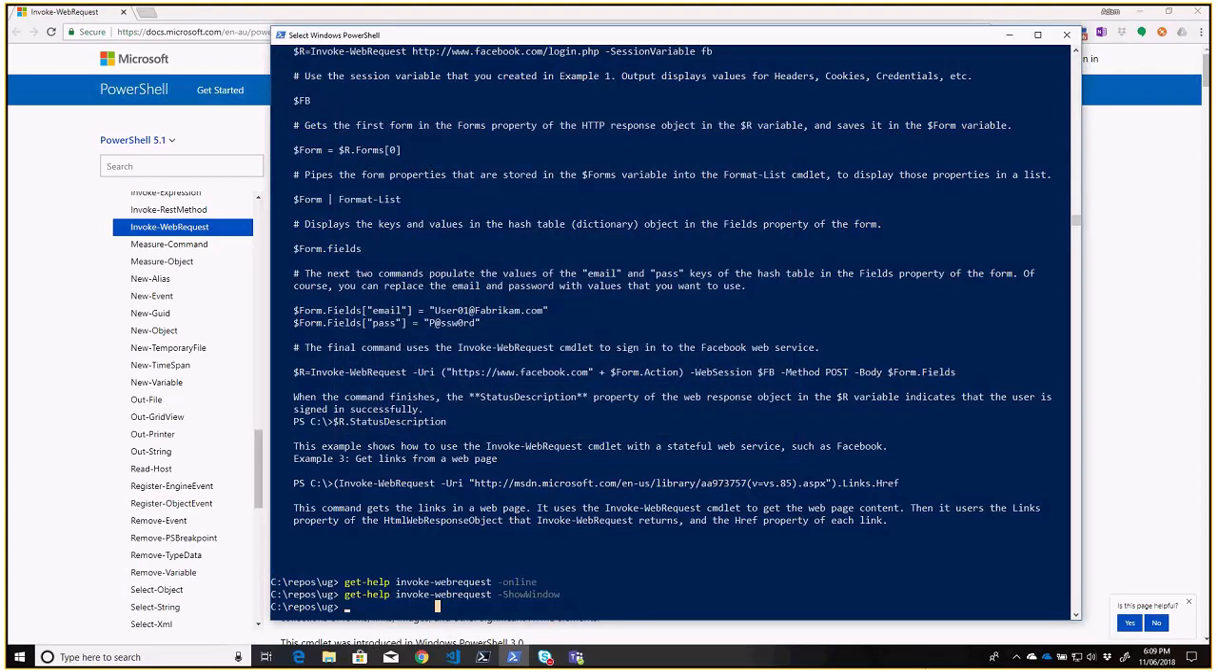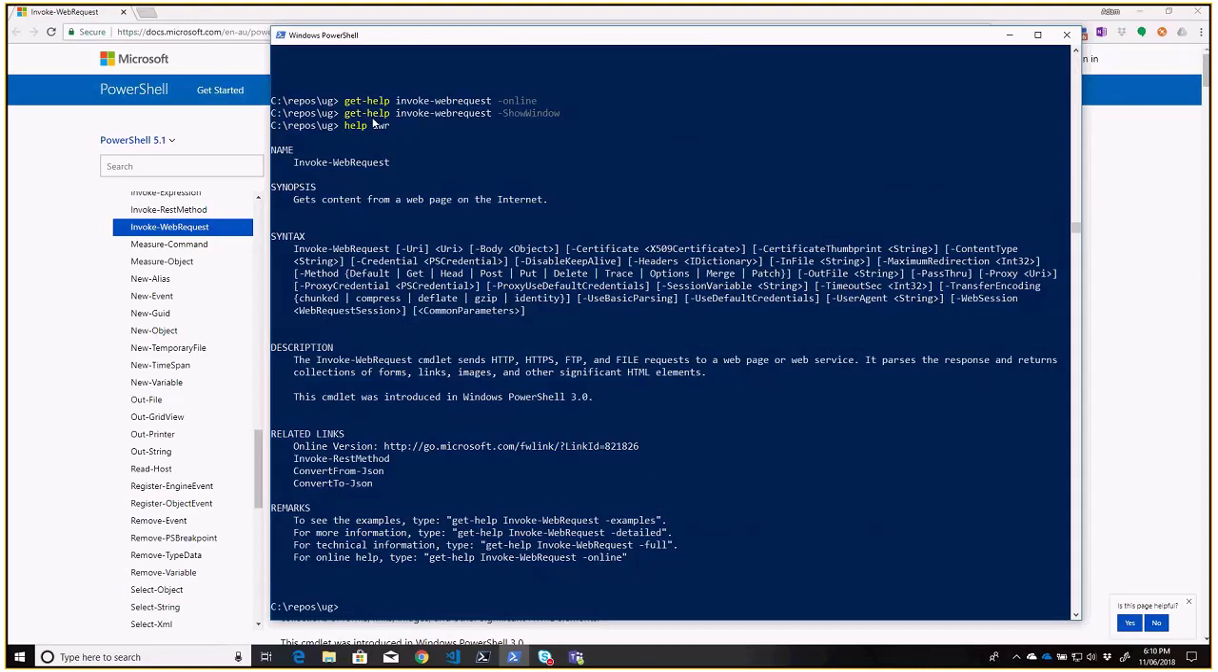The other thing with help is it can run against aliases as well. So the alias for invoke web request is IWR, well, that's one alias. So I don't need to type the full command if I know the alias, and it'll actually return me what the full command is as well.